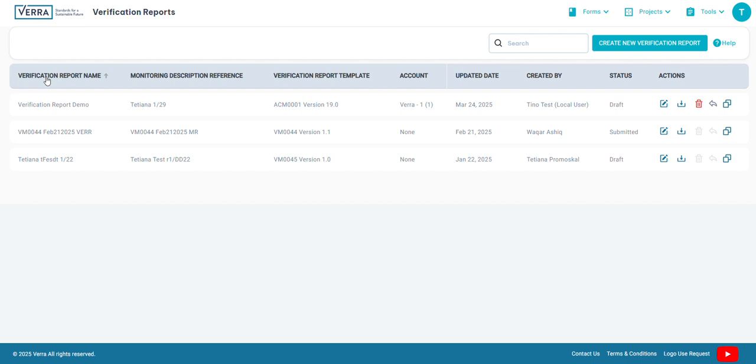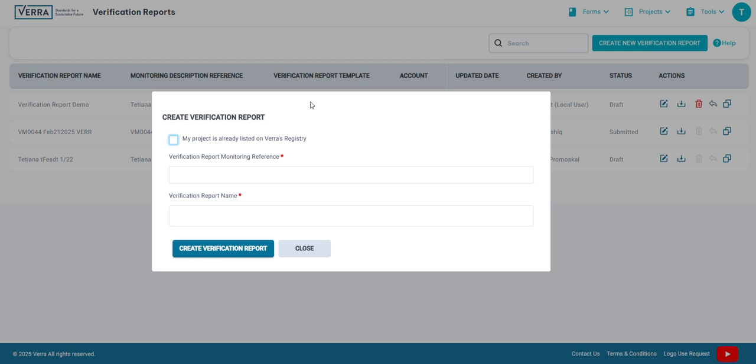And on the verification report dashboard, you can sort by verification report name, monitoring description reference, verification report template, account, updated date, created by, status, and actions. And once again, you have the create new verification report button. So of course, a VVB can create a verification report. Let's click on that button.